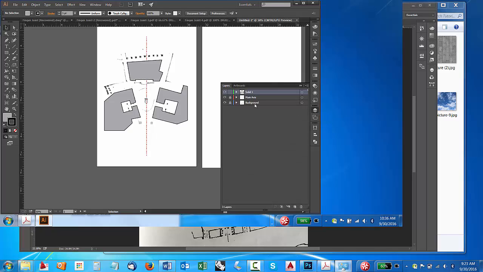If I turn off the background layer, you can see that's starting to tell me something. Oh, my axis, I want that to be over top, so I'll bring that back up. And I could generate axes around here as well and start to develop that further. Now, one other way I could try and explore this is as a solid void relationship.